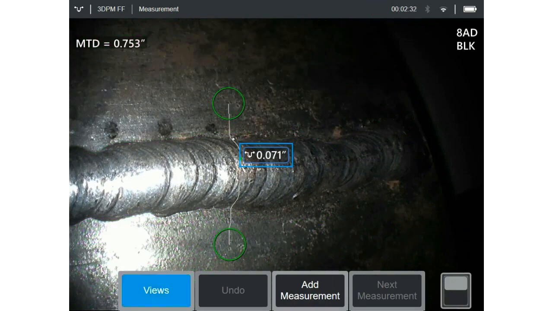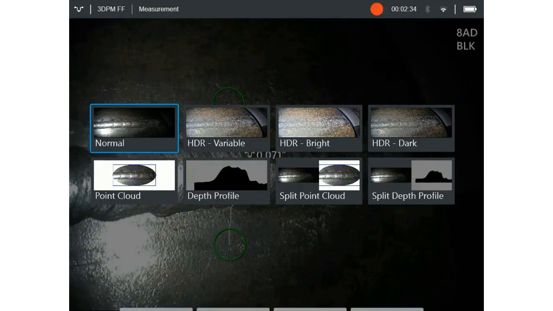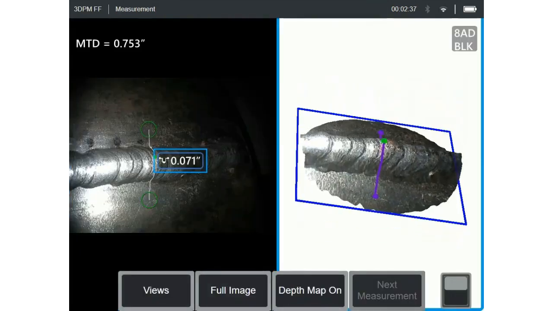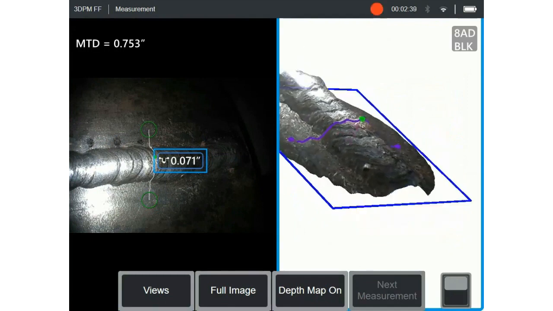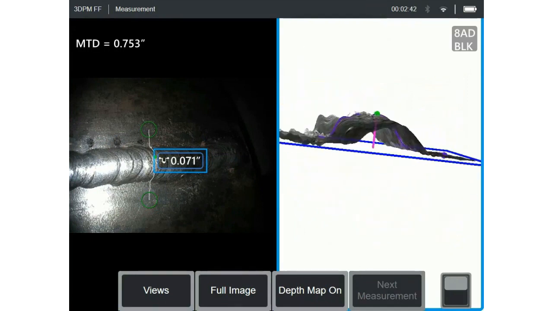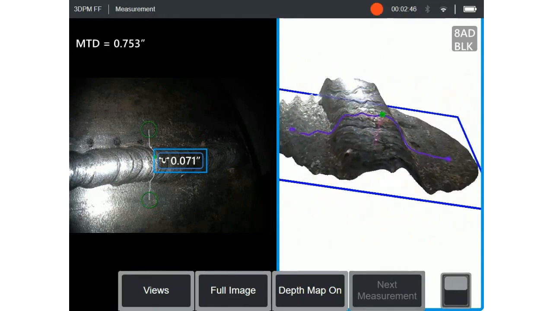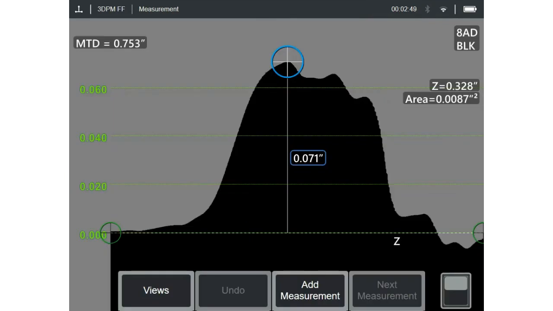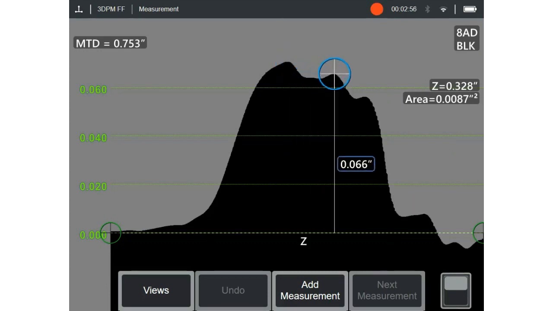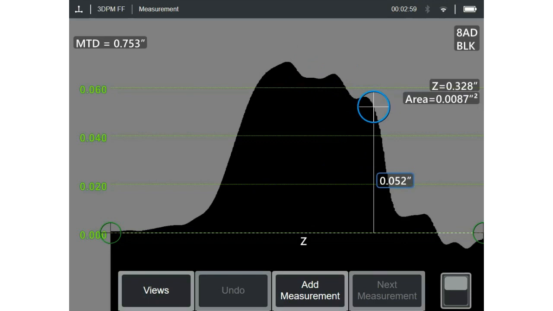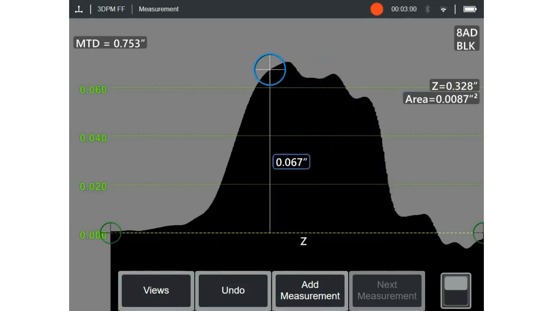Again, let's go take a quick look at the point cloud. The depth profile has an additional view available, which is the depth profile view, which shows the actual elevation point that you can modify. You can use a joystick or your finger to move the final cursor on the reference image profile view.